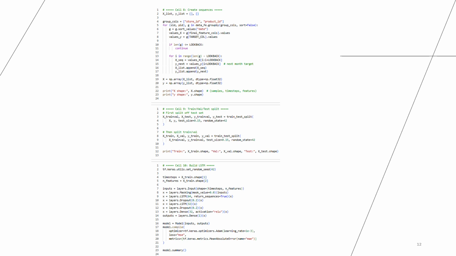After the data preparation steps are complete, the notebook proceeds to cell 10, where the recurrent neural network itself is constructed. This cell begins by setting a fixed random seed so that the results are reproducible. The notebook then determines two key dimensions of the input data: the number of time steps in each sequence and the number of features describing each step. Using this information, the notebook defines the structure of the neural network.